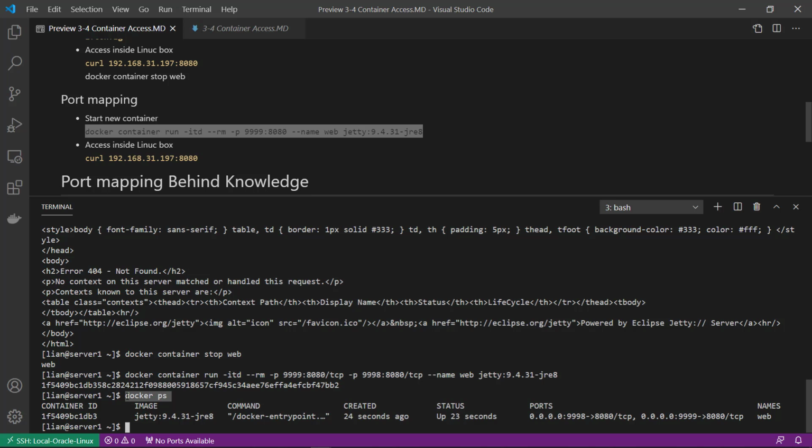Docker ps shows the running container information. Under the ports, there is information for two port mappings. What is behind the scene for the port publish? Actually, Docker adds a rule in the iptables. It uses these iptables to forward the request from the end user.